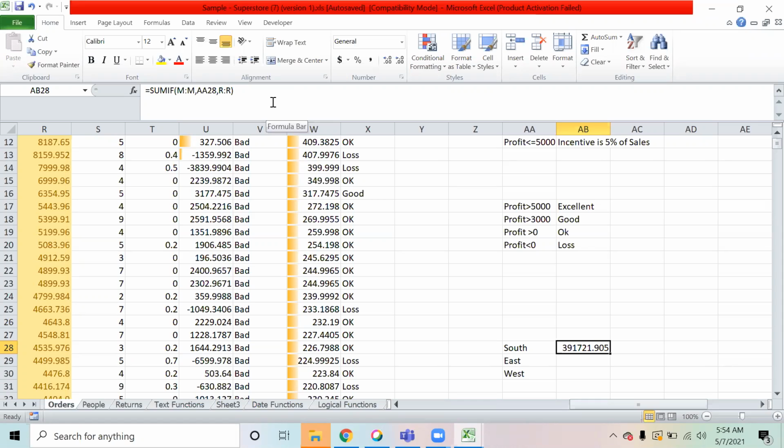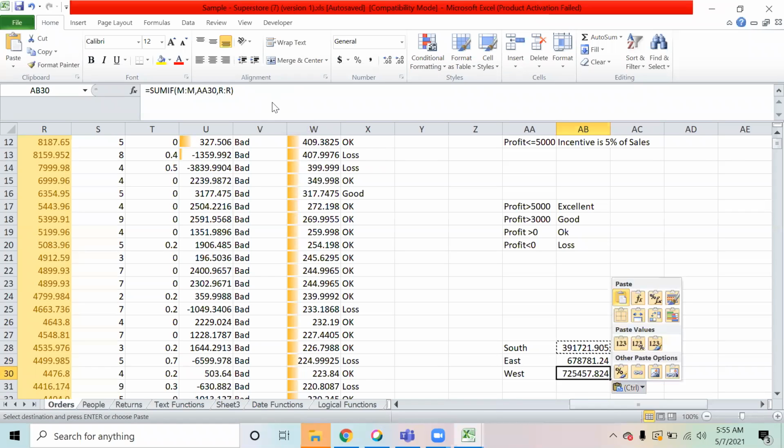Instead of A28, it should be A29. Right? And we know that when we copy and paste the formula down, because we are going one row down, 28 will anyways become 29. Correct? If I copy and paste it down, nothing I have to change, it becomes 29, and if I paste it down, it becomes 30. So I get the sale of South, East, and West. So that means nothing has to be changed.